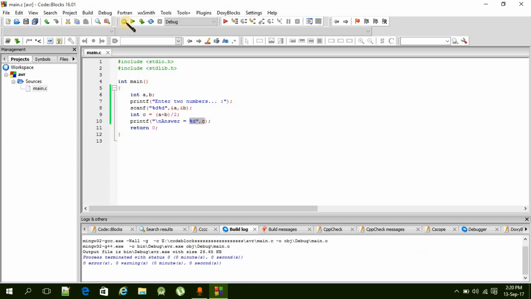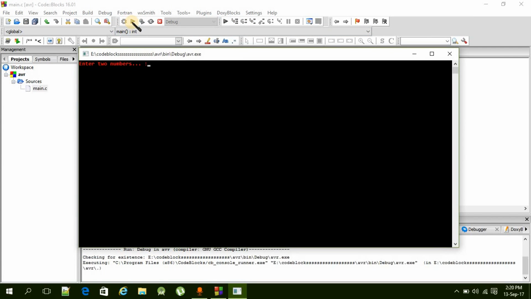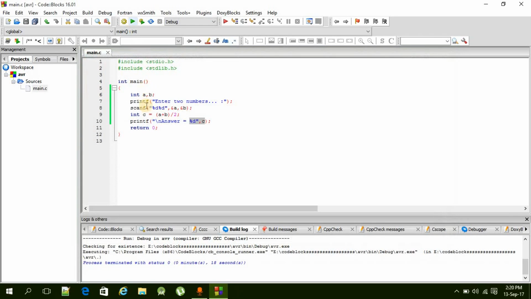So let's compile it. There are no errors or warnings. Enter two numbers, and the answer is 12, but that's not exactly right, because the average of 10 and 15 should be 12.5. Because we have used integers here, the answer is 12.